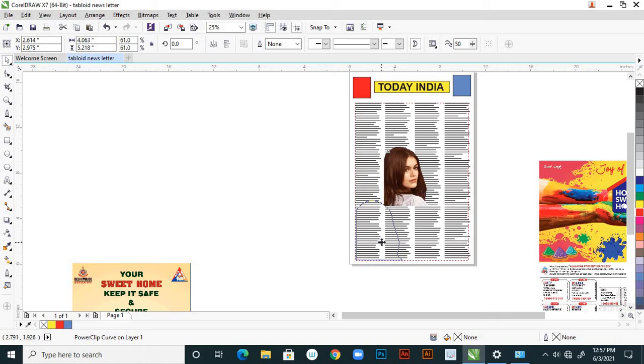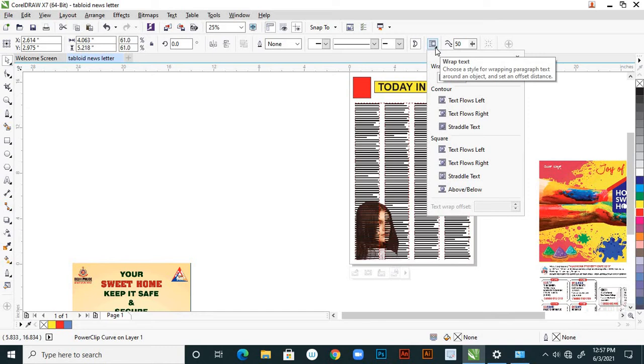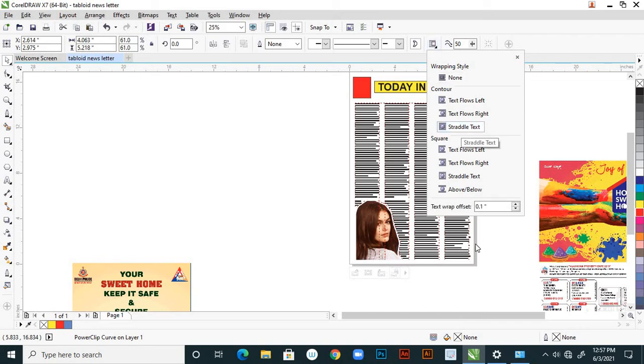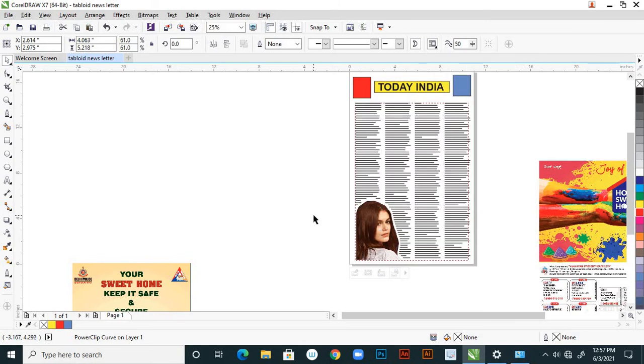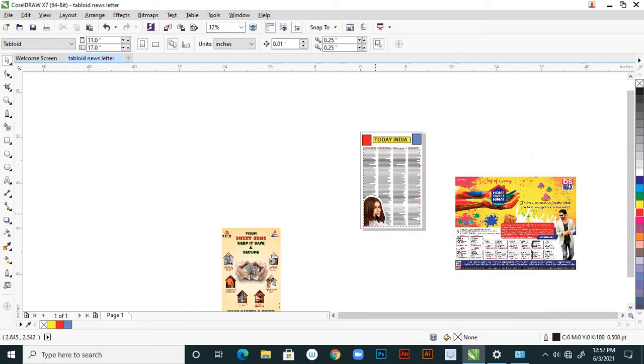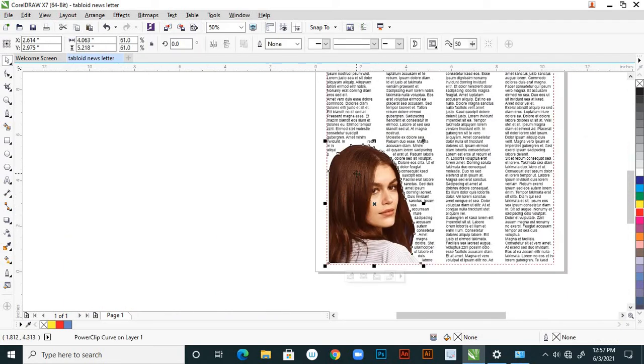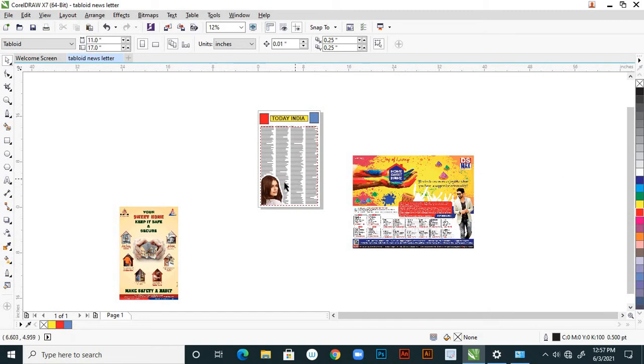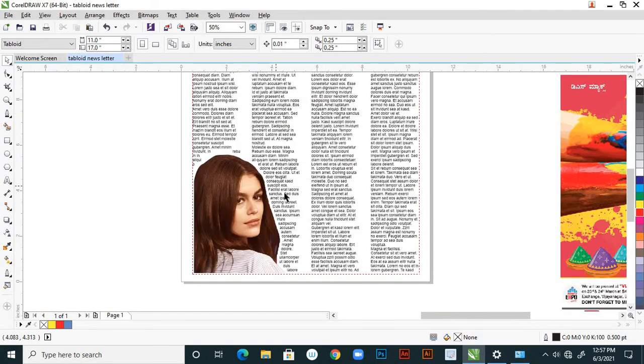Here I'm using the wrap text options, straddle text. I'm using 0.1 for the wrap text offset, that is okay for me. And now see, your text is wrapped around the model object. Here you select this one and move it this side. Perfect. Now your columns are aligned accordingly.